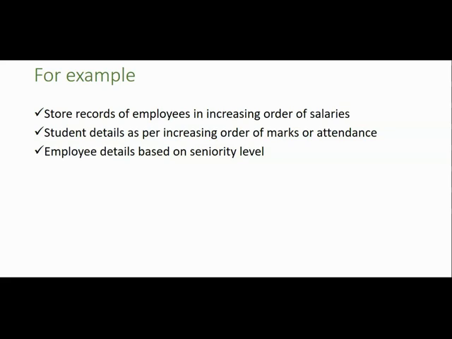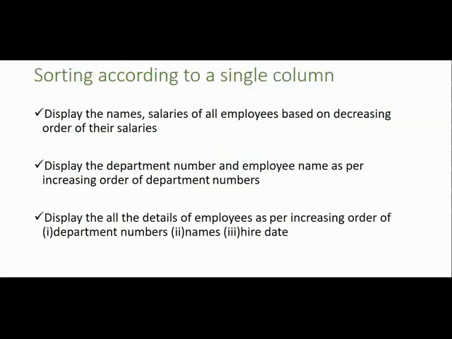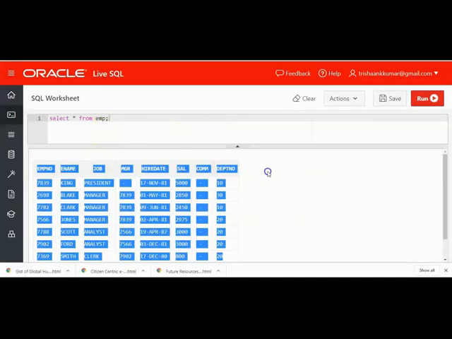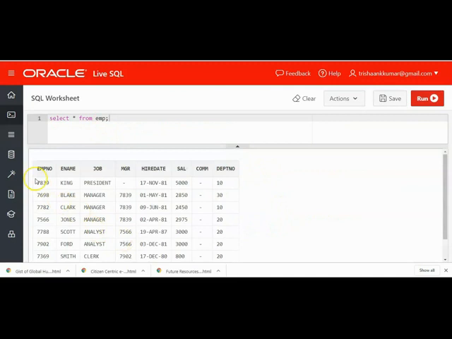Now let's see a couple of queries. In this, we are going to sort our table based upon a single column. The first question is: display the names and salaries of all employees in descending order of their salaries. We have a table EMP which has 7 columns and 7 rows. So how can you display names and salaries of employees in the decreasing order of their salaries? SELECT, we want only names, salary FROM the EMP table. Just use the ORDER BY clause at the end.